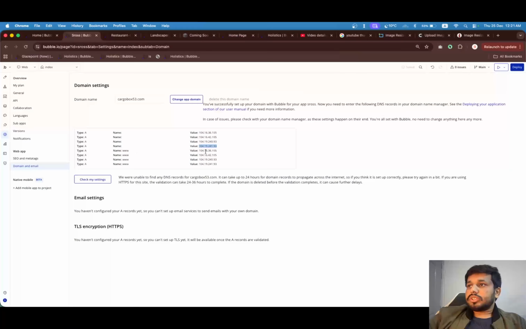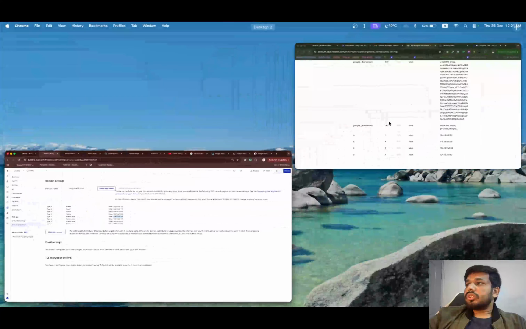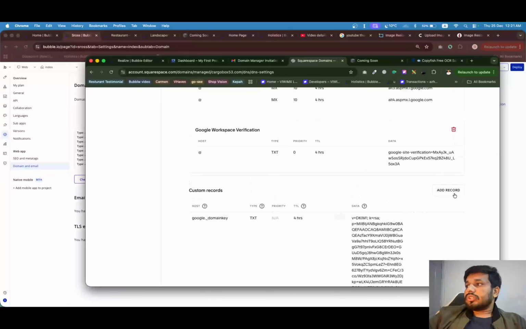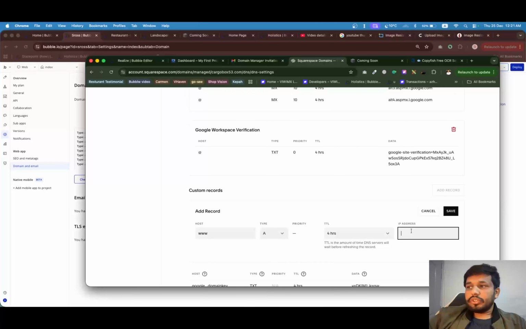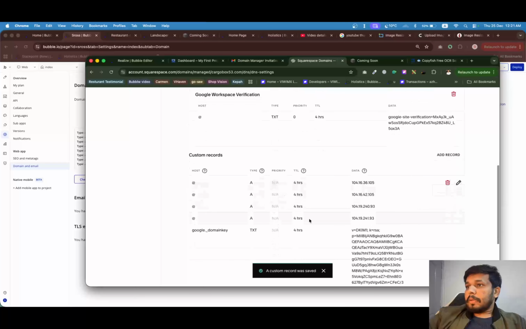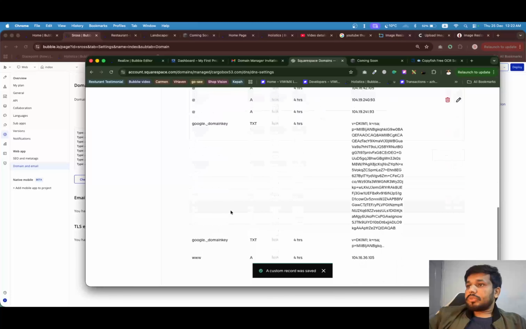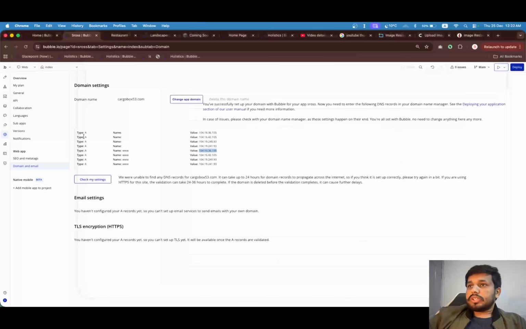Now let's start with the www records. Control C, and add record, www. The type will always be A. Okay, the www record has been added. Now let's do it for the other three as well.